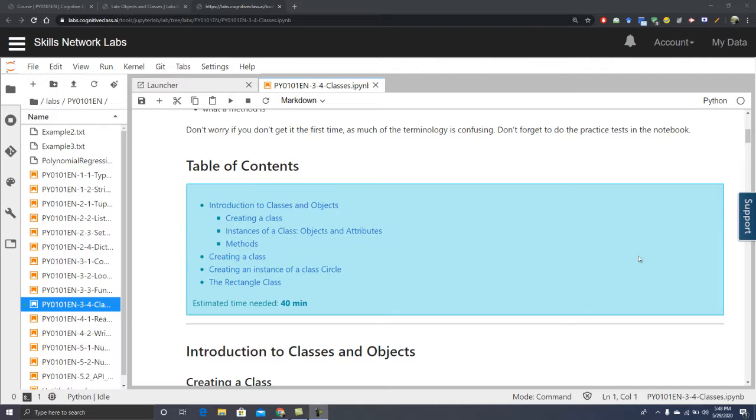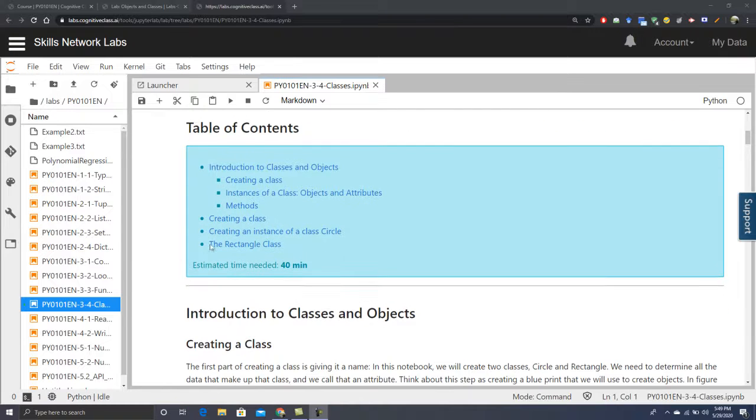Okay, so the table of contents is an introduction to classes and objects, in which we will be creating a class and different instances of a class, objects and attributes. We will see that, and the different methods that will be called in the class. Then we will be creating a class and then creating an instance of the circle and the rectangle class.